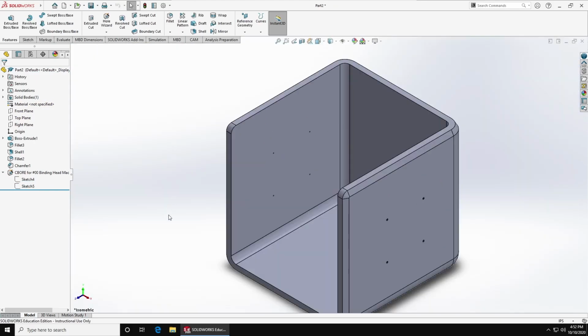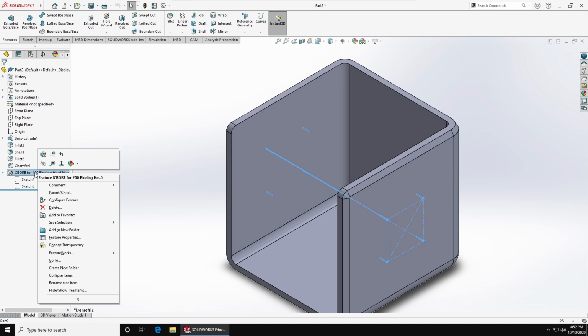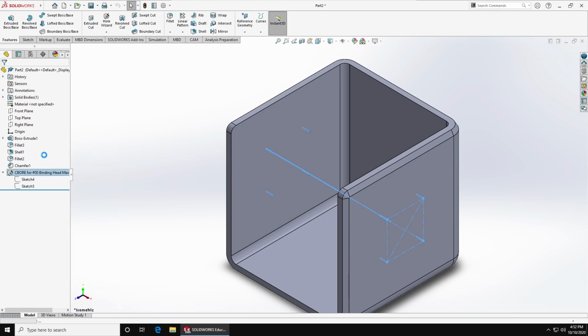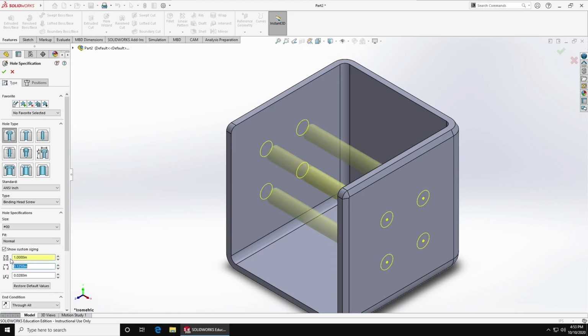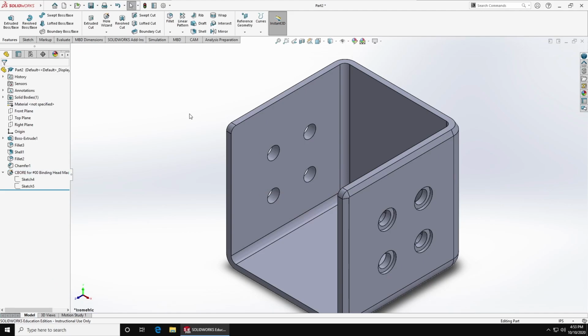If you ever do want to modify your hole profiles, instead make sure that you right-click on the Hole Wizard feature and select Edit Feature. Then from here, we can go back into our custom sizing menu and change these values to modify that sketch. There we go. That gives us a pretty good overview of all of the tools for this lab. So here are a few hints on how to use them.